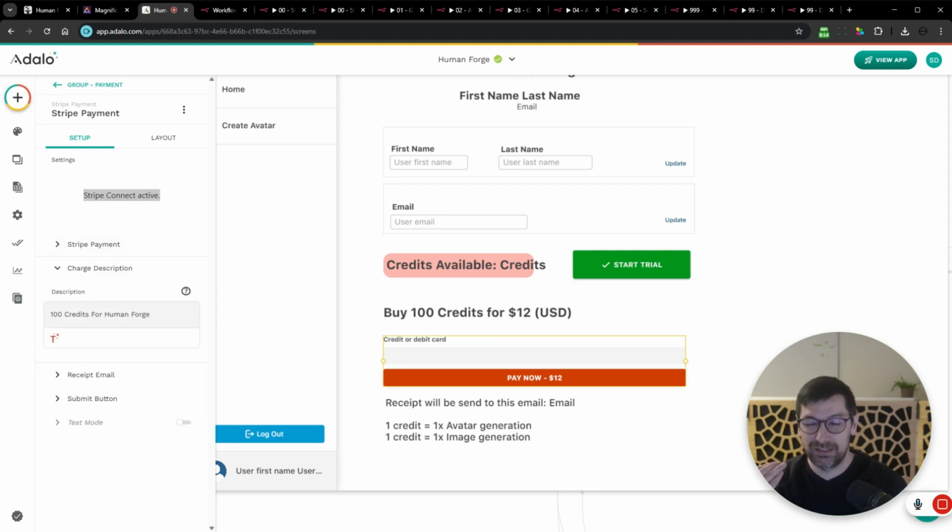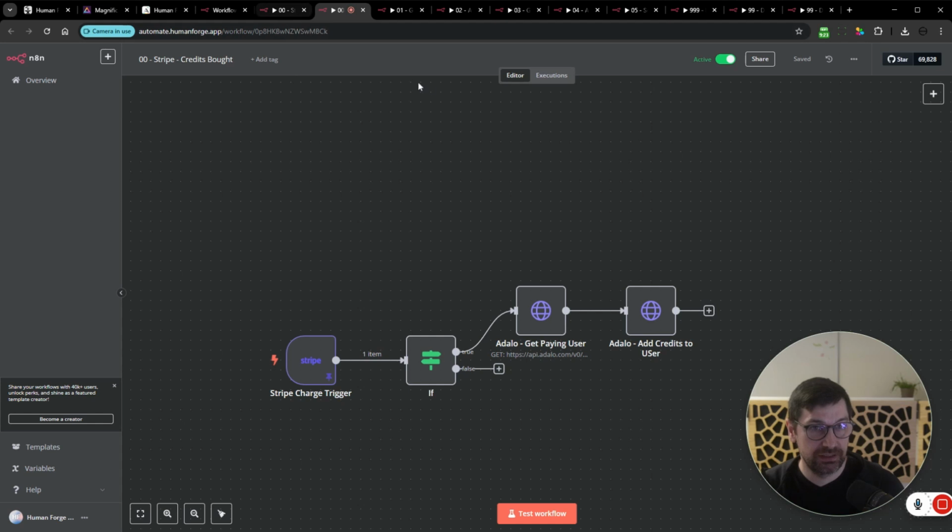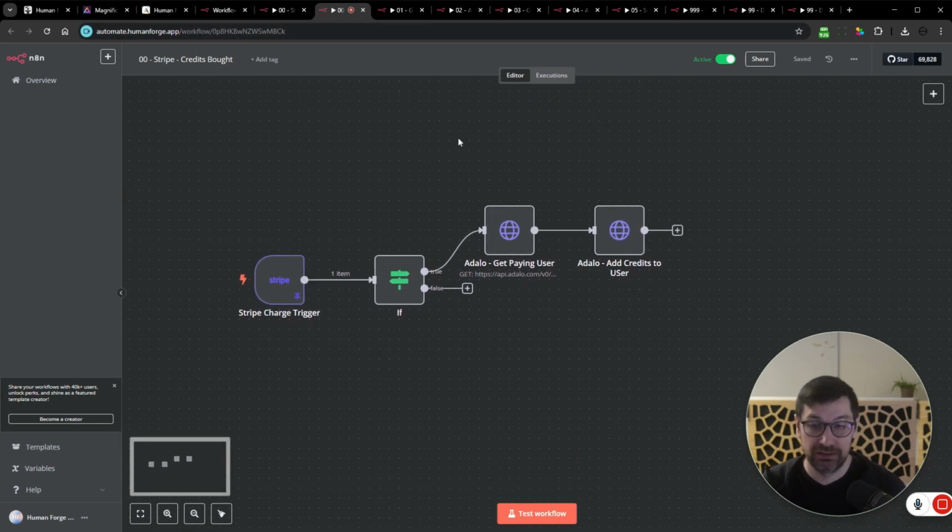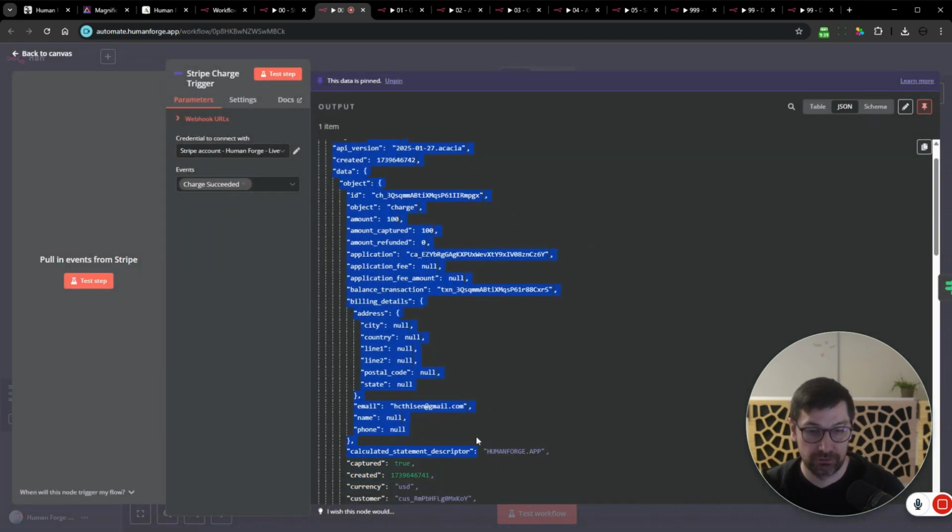Yeah. So in our Stripe account, we created a specific account only for this app. And there's only one purchase option, which is to buy 100 credits for 12 USD. This is as simple as it gets. So that means that every single purchase from that Stripe account is for 100 credits, no matter what at the moment. Meaning that when a client or someone buys more credits for this app, it will trigger the Stripe charge trigger here. What this will do is that it will get all this information here.